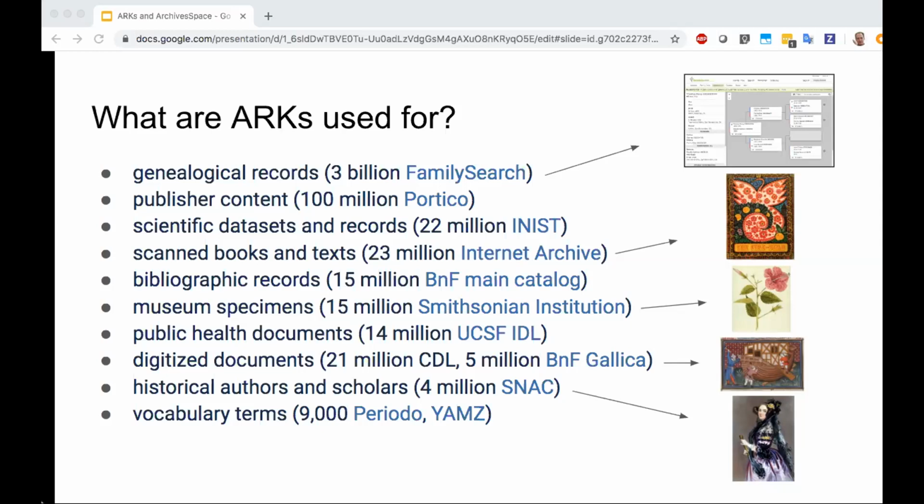ARKs are important for people, for identifying people, especially historical figures. For example, there's an ARK for Ada Lovelace. ARKs are also important for abstractions used in the semantic web. Things like diseases, vocabulary terms, and time periods, they get ARKs.